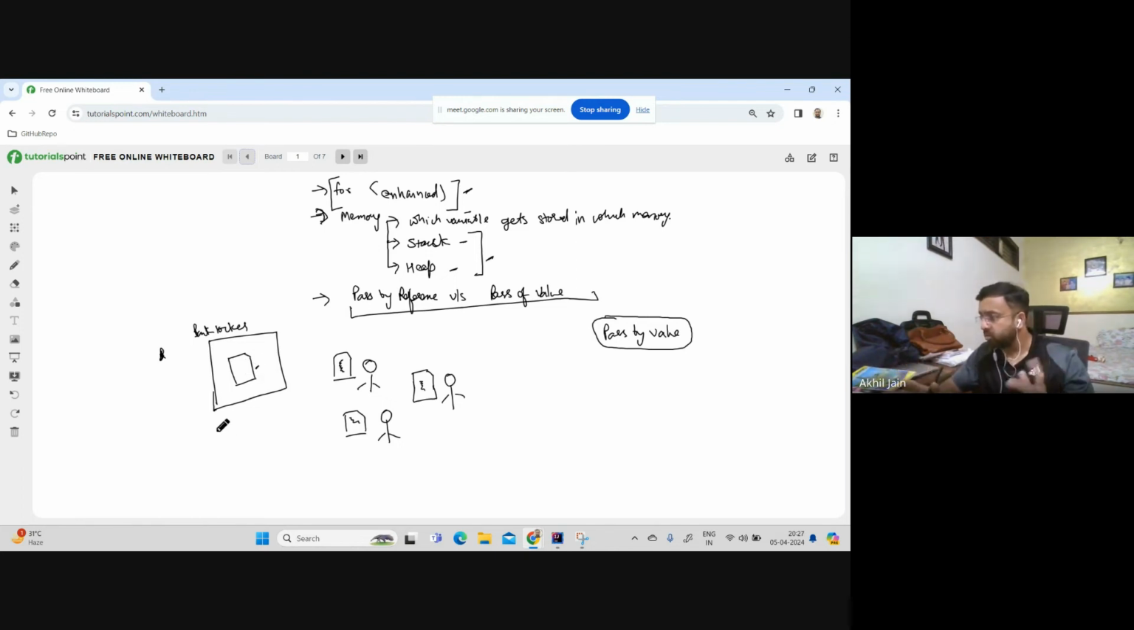So understand it this way: when someone says pass by value, what it means is you are not handing over your original thing to the other person. Rather, you're keeping your original thing with you, but you're creating a copy of it and passing it to someone else, saying please use it. And if they change something in it, it is happening in their own copy. Nothing is getting impacted at my side.